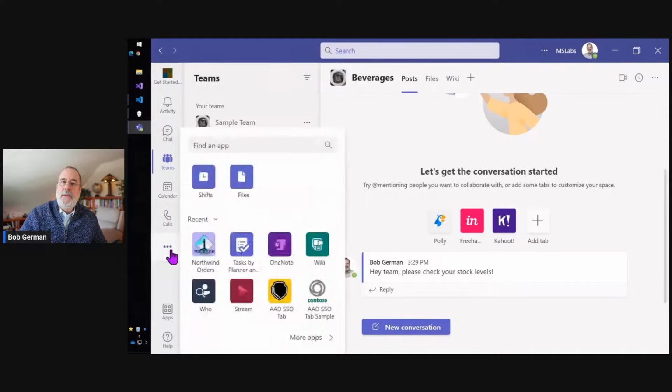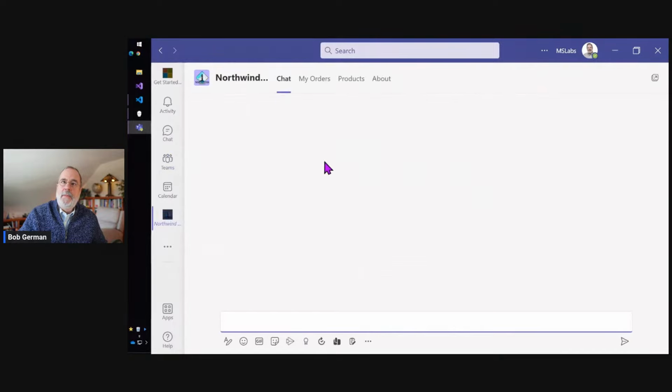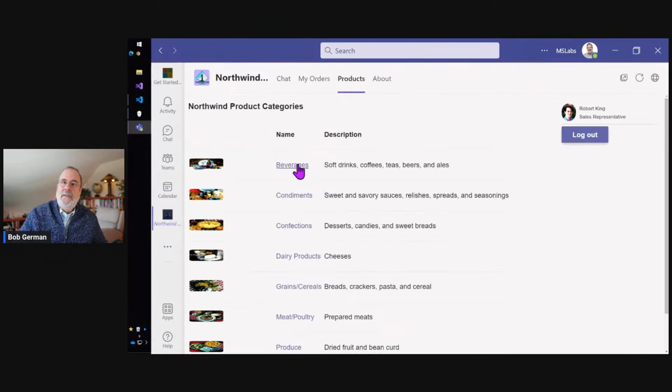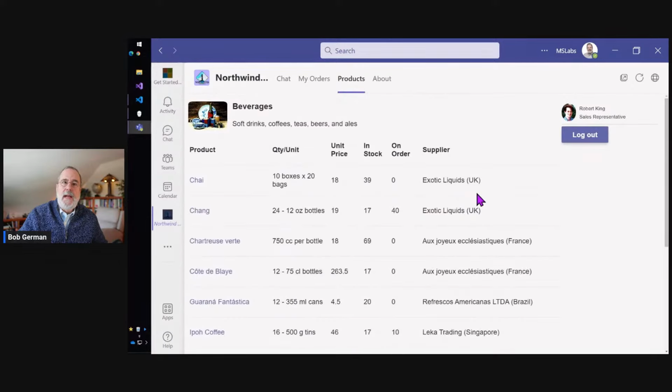So everybody in the channel is now going to go check the stock levels for their products, and all they have to do, because we put this app in Teams, is click the personal apps button, open the personal app, go to products, go to beverages, and there are the stock levels. And you're going to say, hey, wait a minute, how did that save me any time? I actually had to do like 4 or 5 clicks to get there.